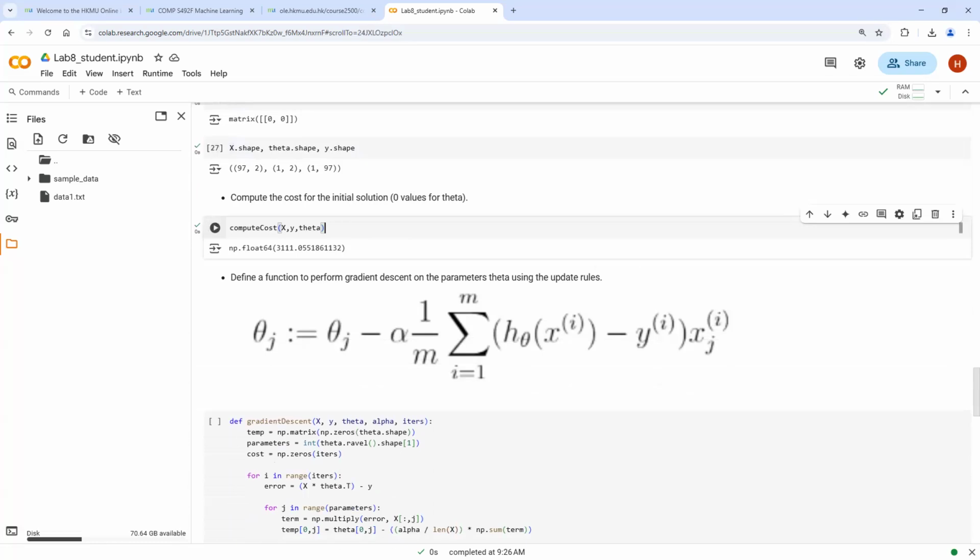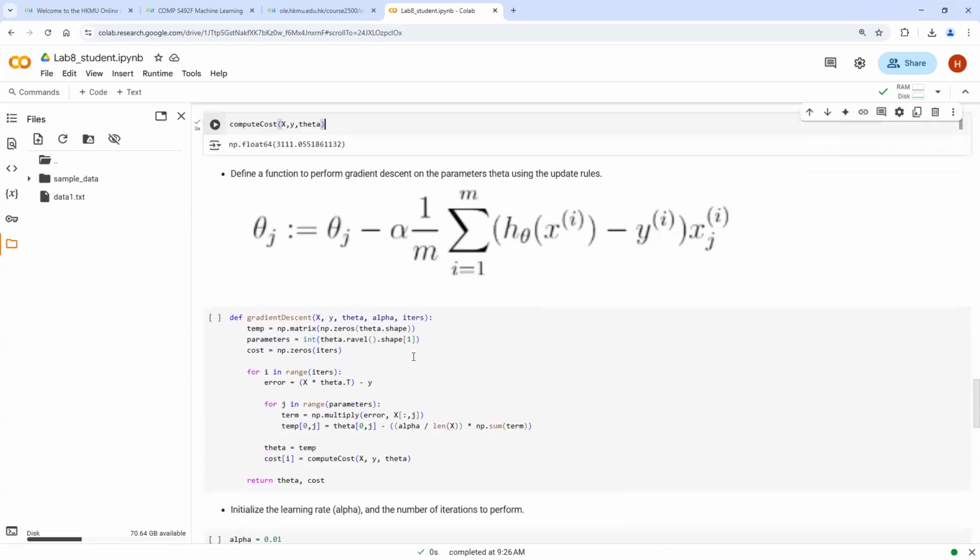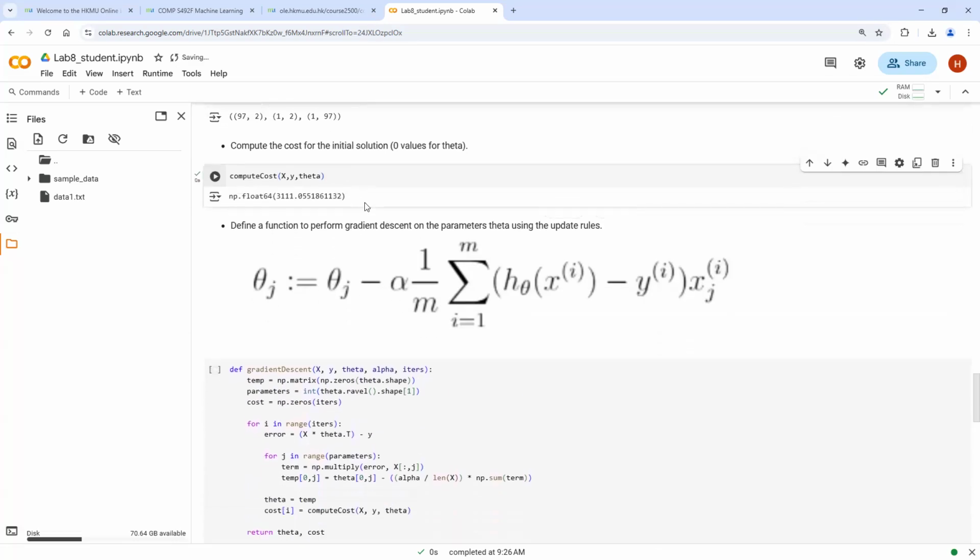So the initial cost is 3,000. Let's do it first, I'll check later. Doesn't matter, we check it later. Maybe it's a problem, I'm not sure. So the initial cost is 3,000 something.